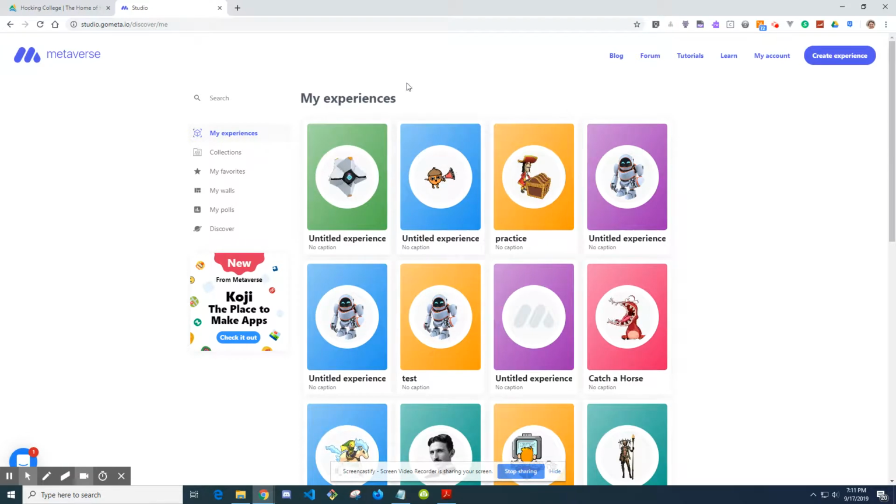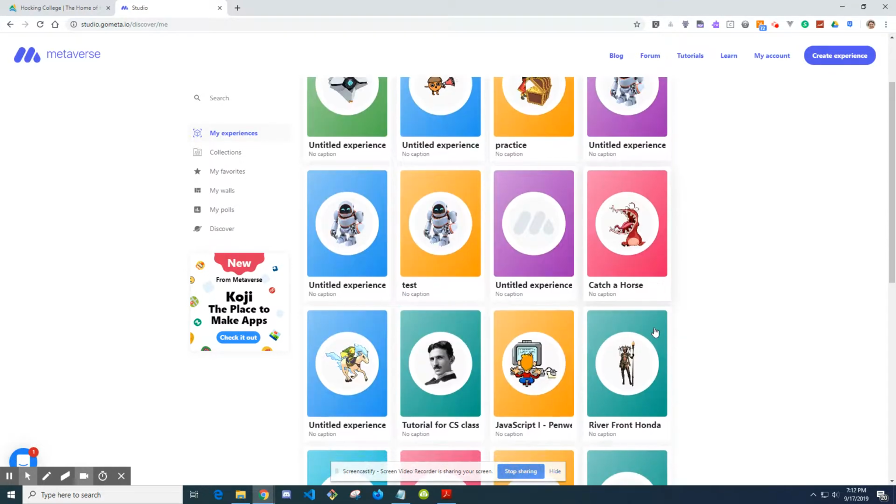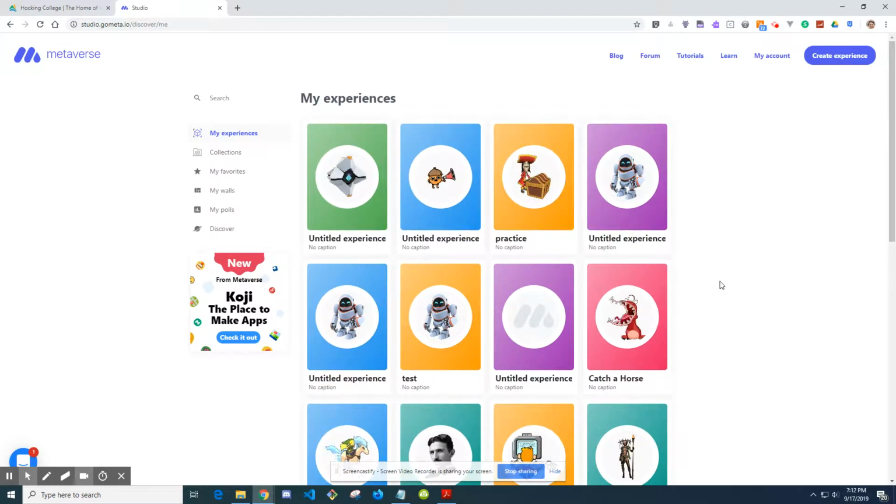So after you get all that done, you're going to have a wall of experiences. Yours is probably blank, like there are no experiences here because you don't have any yet. These are the experiences that I played with in my app. So the first thing we're going to do is hit create experience.